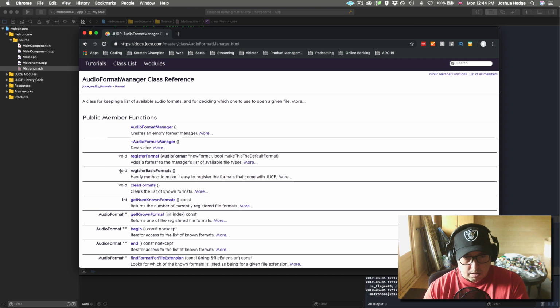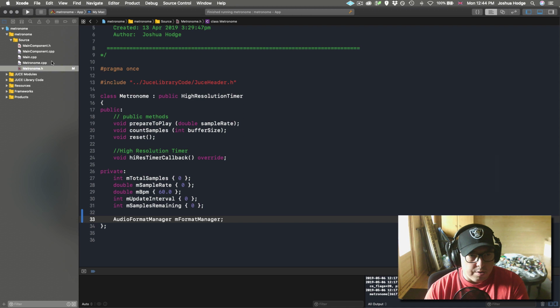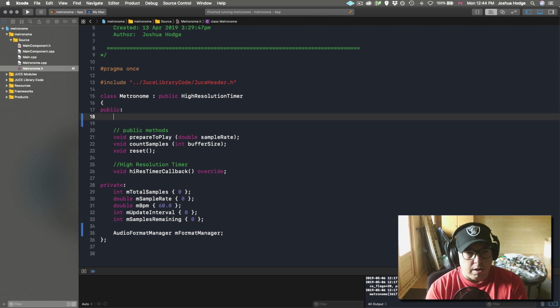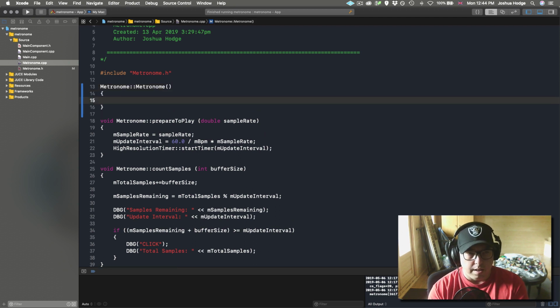And then we can use this function called register basic formats. And this adds WAV and AIFF to the list of formats that our app can play. So in order to do this, what we could do is actually set up a constructor where we can just initialize all this stuff. So I'm going to set up a constructor here. And then here we can just do this. And then this is where we can register our basic formats. I always get nervous when it doesn't autocomplete.